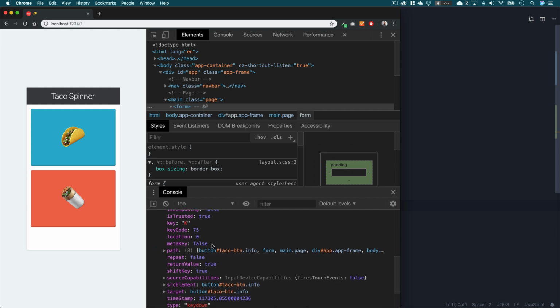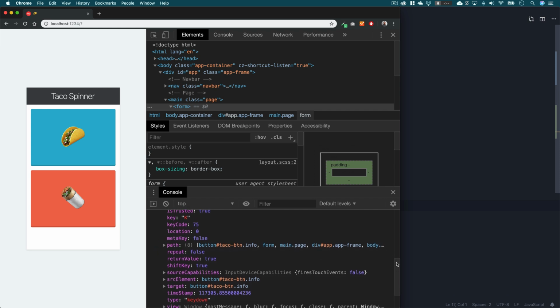There's also meta key here. That's kind of an important one. I think on Windows, that's the Windows key. On Mac, it's Command. I don't really remember how the meta key works, but I'm pretty sure that's the Windows key itself on Windows. But anyway, all kinds of stuff here that you can utilize.